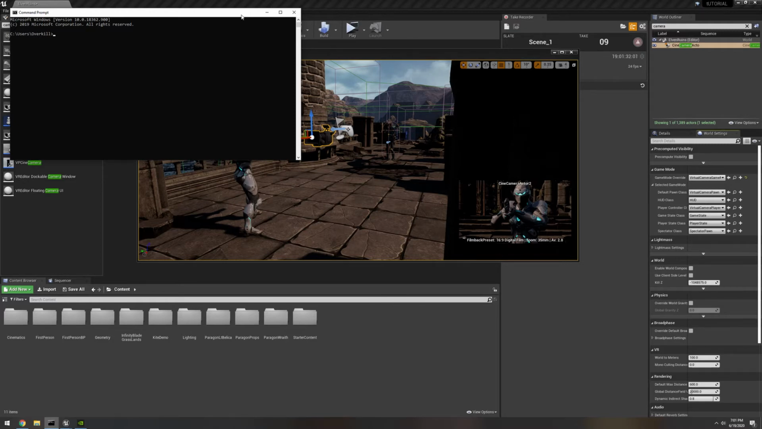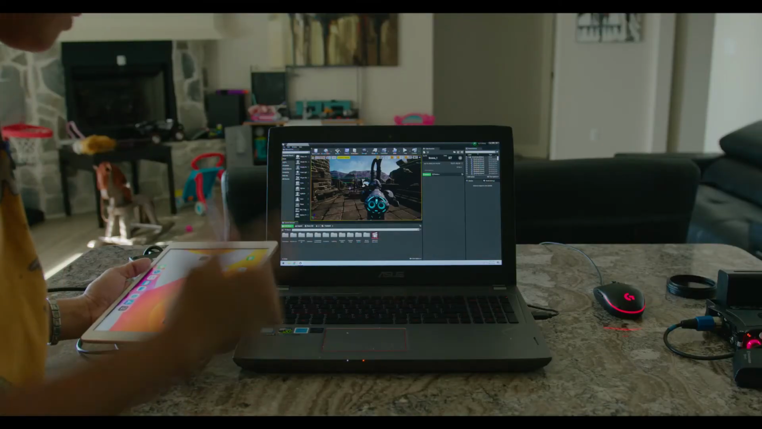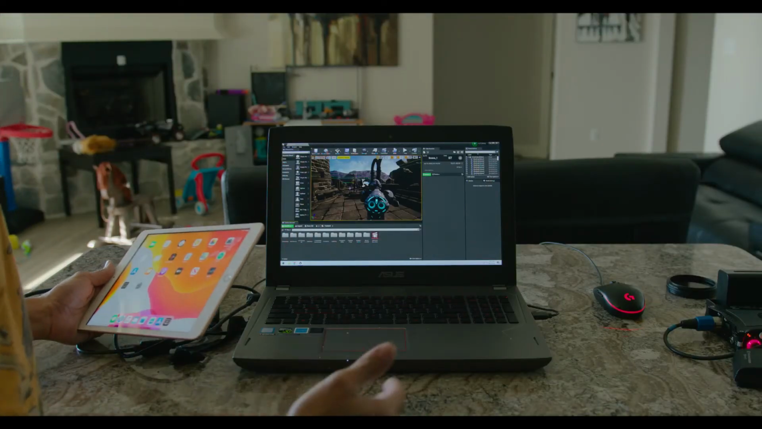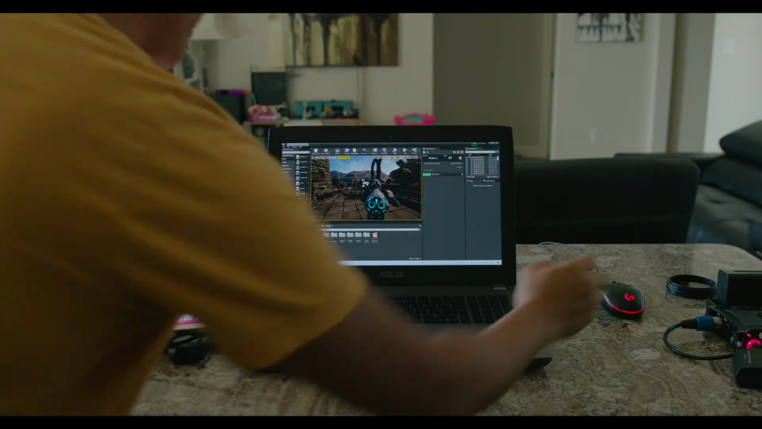And then what you do is type in ipconfig here, press enter, and then you're gonna need your IPv4 address. That's the IP address that you are gonna use in the app so that you can connect to Unreal Engine 4. All right, that being said, let's go ahead and go to the living room and see this thing in action. Okay, so basically what we're doing now is just connecting the iPad to the Unreal Engine.